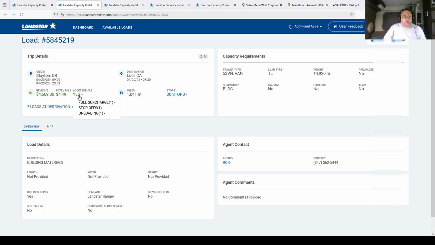They don't. All right, here's the accessorials. So yes, they have stop off pay and they have unloading pay. But this janky new loadboard app doesn't tell you what in the world it is. And I have told Landstar how ridiculous it is that it does not have that pay in here.